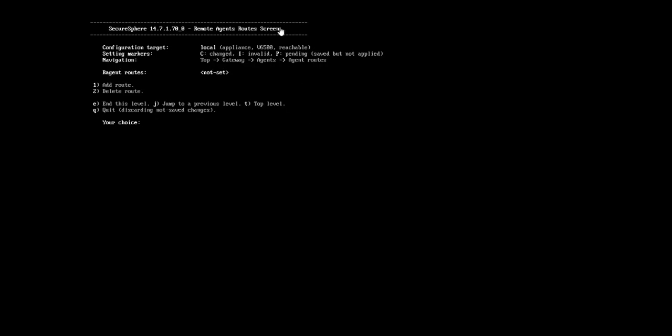Today I'm going to show you how we can add a route in the Imperva gateways. Let's suppose right now I'm on the screen. As you can see here, the option is showing add route, so I will just select the first option.